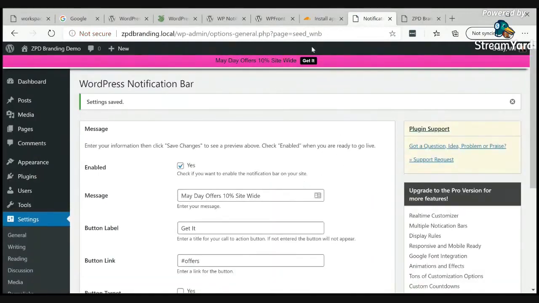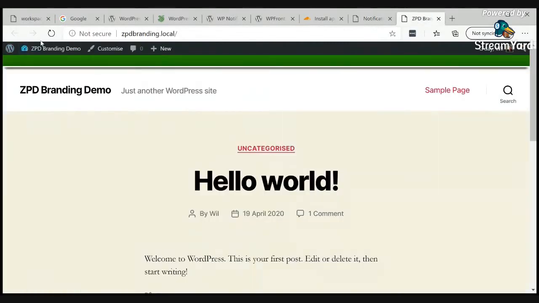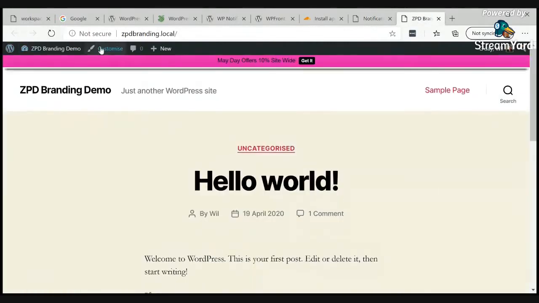So again, it's giving you a little bit of a preview up here. And if we jump on the front end of the website, do a quick refresh, and here it is. Now, that's all the styling that the plugin allows you to do. If you want to style anything else, for example, I've got a pink background there, but it's still got black text, then you're going to have to use some custom CSS to override that and to change that for the button as well.